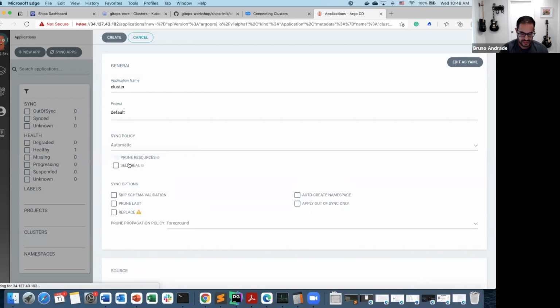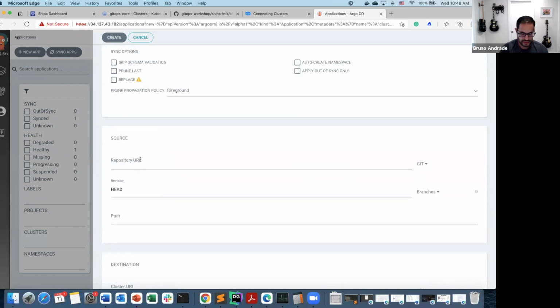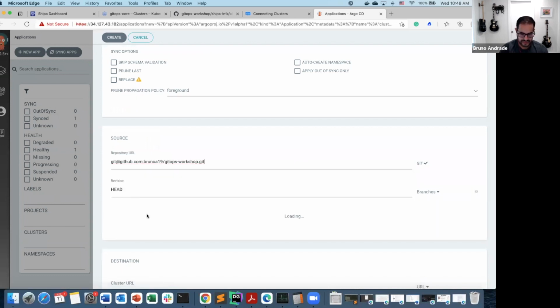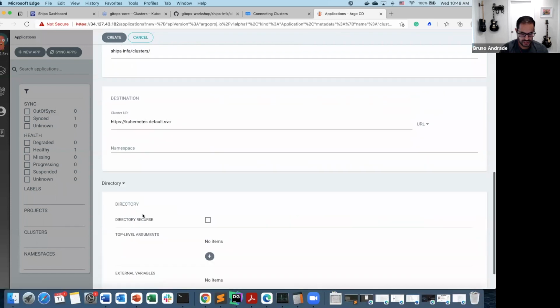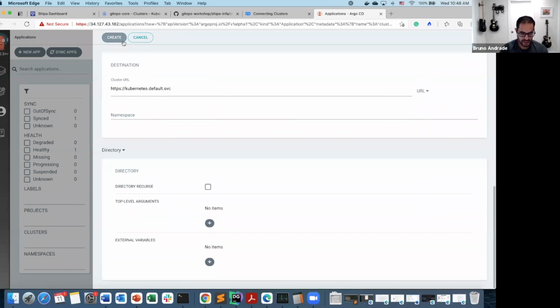Also, I'll do automatic as well. Same repo URL. And then path, okay, cluster, okay. And create.